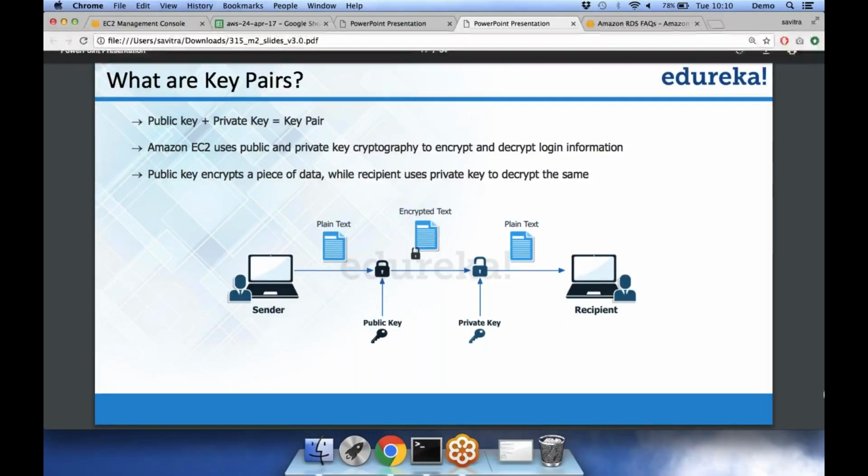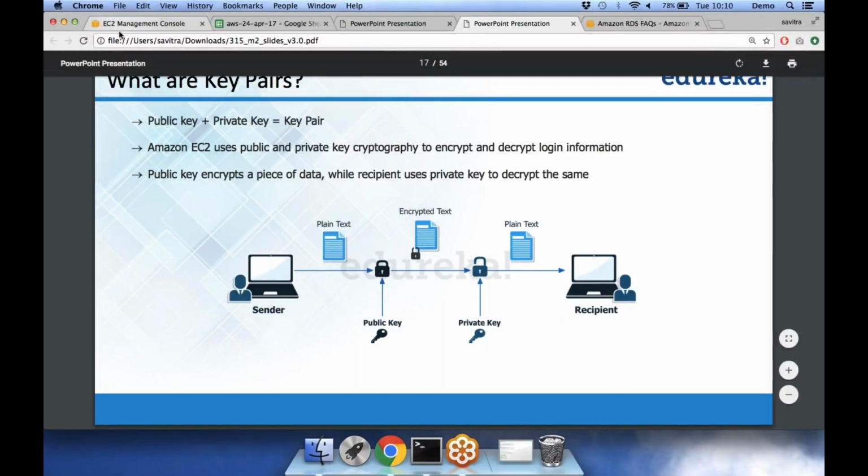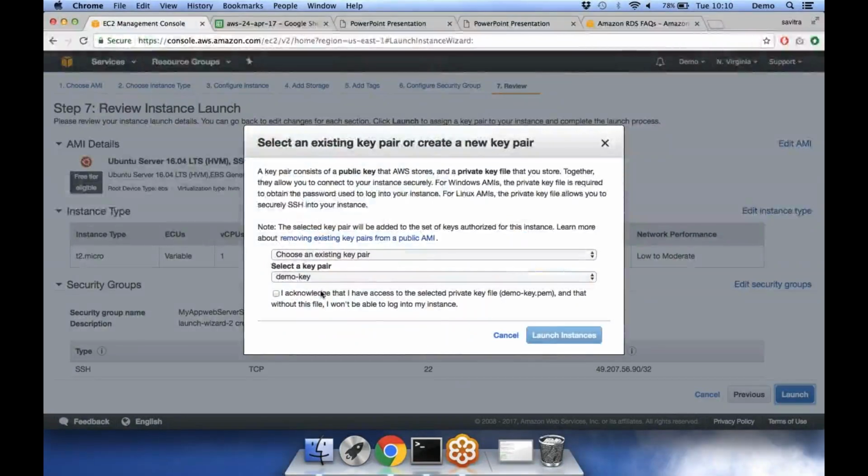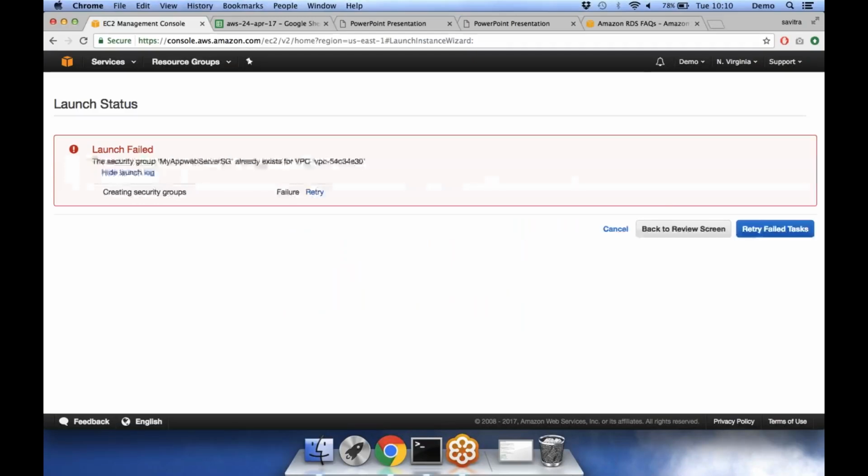So that's what the key pair is. Now let's see how to use this. I'm going to use an existing key pair. I have the private key already. Later I'm going to show you how to create a new one. So I'm going to say, yes, I have this private key already. Just launch the instance, and then I'm going to connect to the server. So let's launch this server.